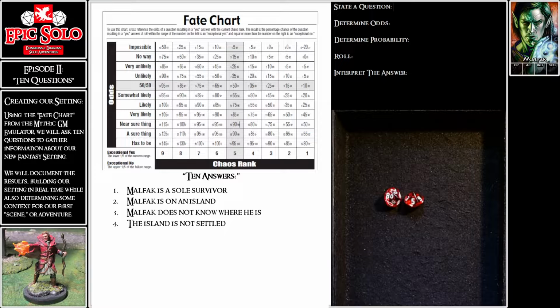Let's see. We can't ask how large is the island. We could, and we could roll for it. But I think I still want to use the oracle here. And some context is that it's not a large island. If it were, it would probably be settled. So it's a small island.